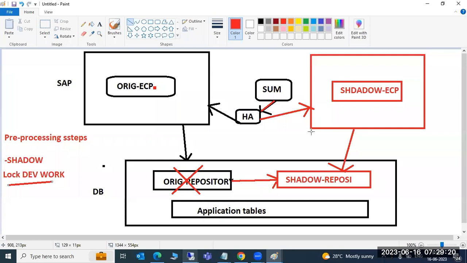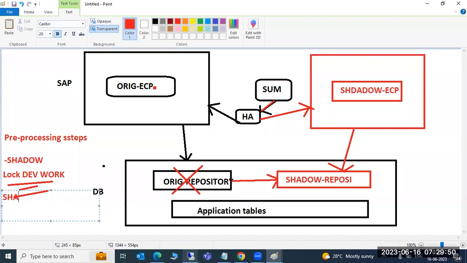Then the shadow system will be started in the pre-processing phase, and the shadow will be upgraded in the pre-processing phase. All the patches we have will be upgraded in this shadow. So first the shadow instance is created, the shadow repository is created, and the development workbench is locked. Then the shadow will be upgraded in the system. There are some phases.